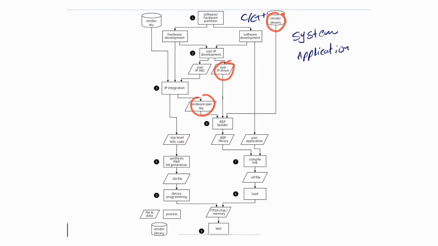Like if you're using an IP that has a driver, you're going to combine them all into something we call a BSP builder. And BSP stands for Board Support Package. The word board is actually historic because SoCs used to not be on a single silicon chip. It used to be on a printed circuit board, and the name just stuck. So the BSP builder ends up with a BSP library.